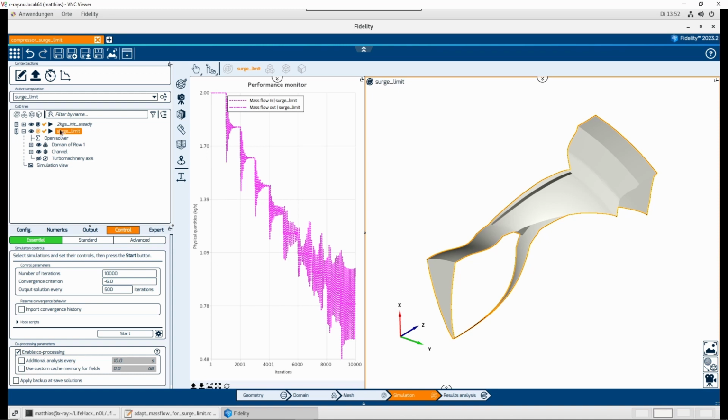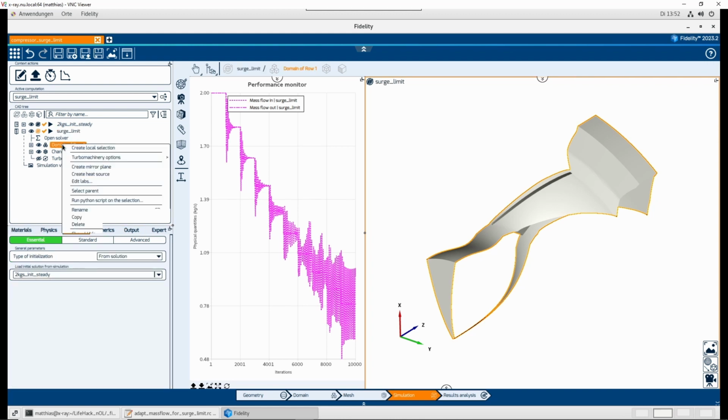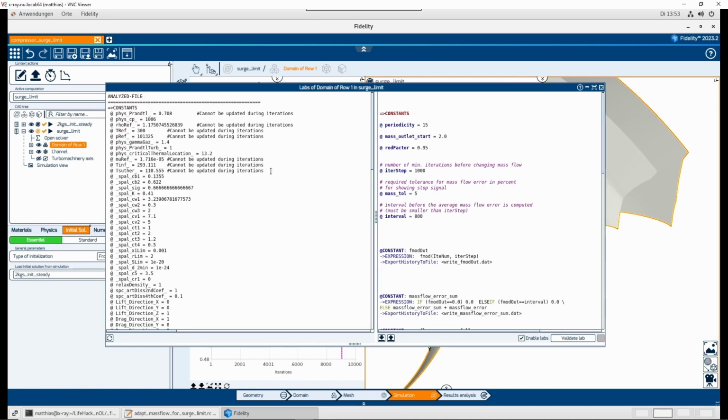How is it done? In that case, it's basically right click on the domain and edit labs. Please note, if you have several domains and you want to adapt the flow model in all of the domains, you have to create the labs for each of the domains. So here, right click on edit labs, which opens a new window. On the left side, this could be empty when you start it the first time. Simply click here on the analysis mode.